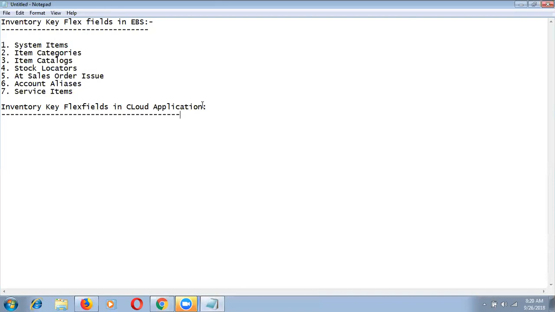Okay, first thing, tell me, do system items, item categories and item catalogs belong to inventory or product management in cloud? Product management. That belongs to product management. So that means first thing, we don't have the system items key flexfield in inventory, as well as we don't have the system items key flexfield in cloud application also, and item categories and item catalogs.